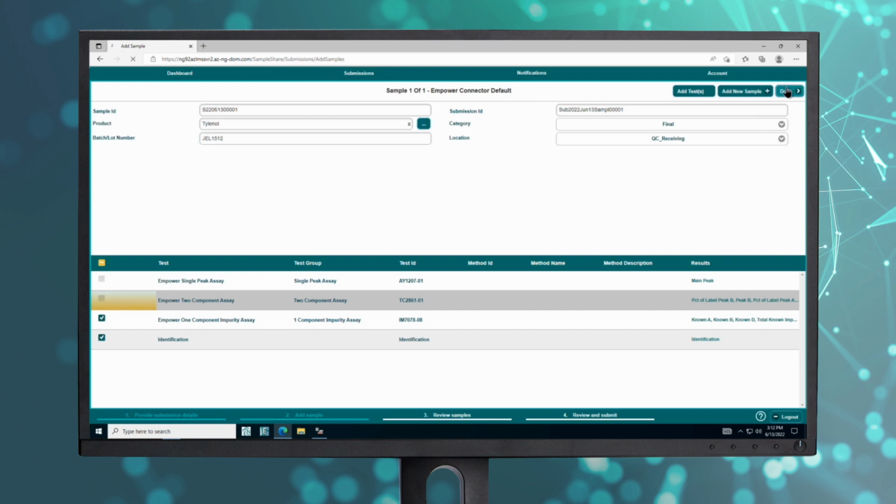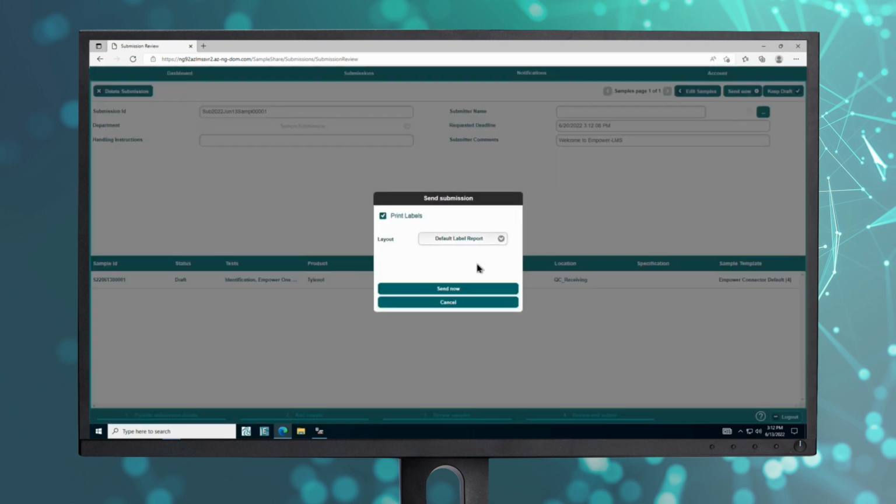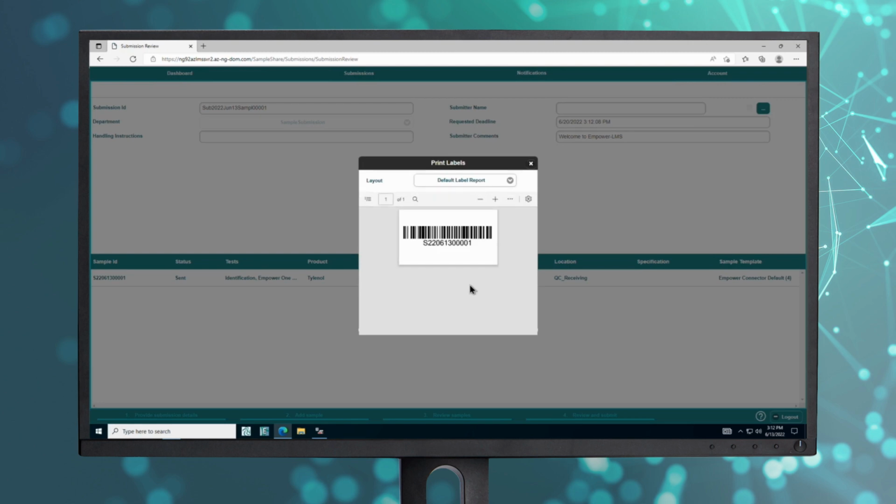We could add more samples to our submission, or we could replicate the sample we just created, but instead we will click Done, Review Submission, and Send Now. The SampleShare website will generate a unique sample ID and barcode label for our sample.